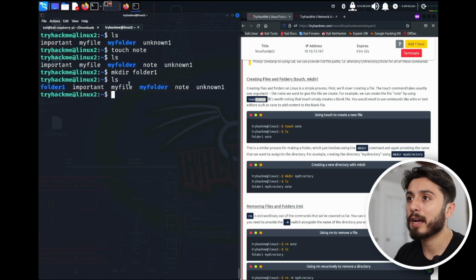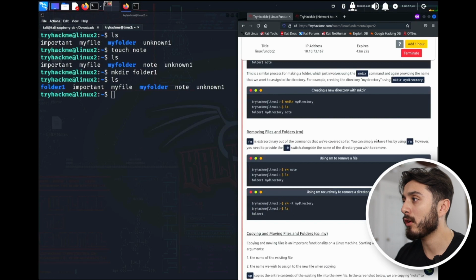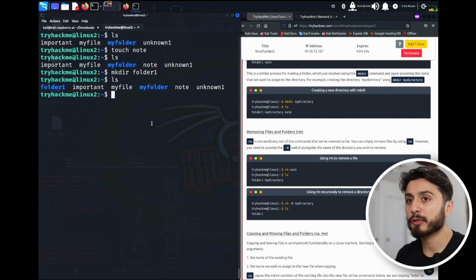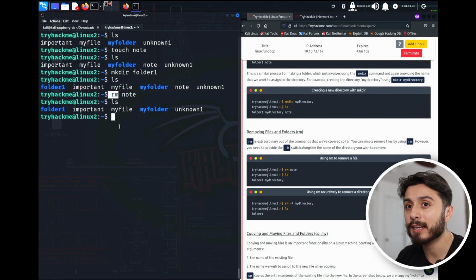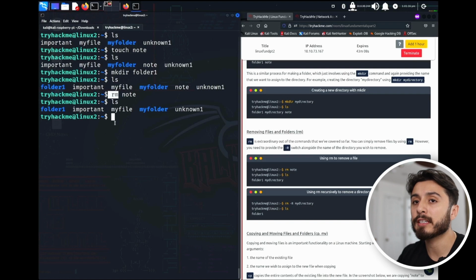Do ls now, and we have a folder one, and we have a note one. Moving forward, we have the rm. So if you want to remove a file, all you do is click rm note. If you do ls, the note is gone, as you can see. But rm will delete anything if it's a file and if there's nothing in it. If there's something in it, it won't let you do it unless you put an additional flag.